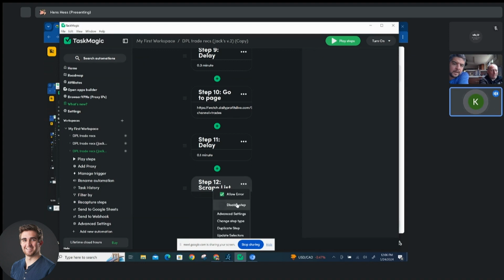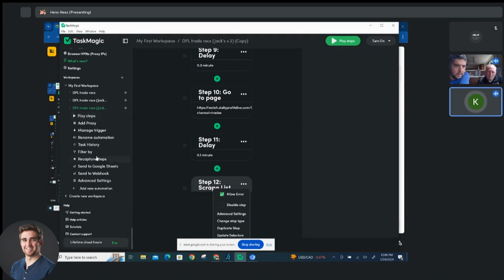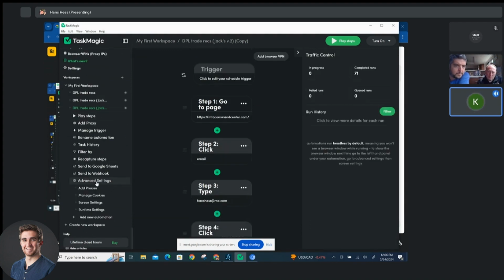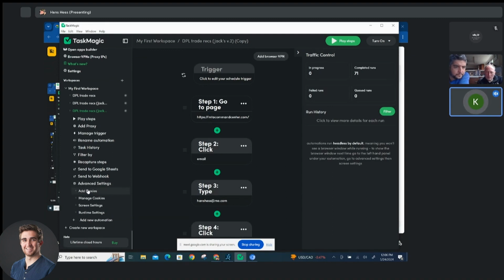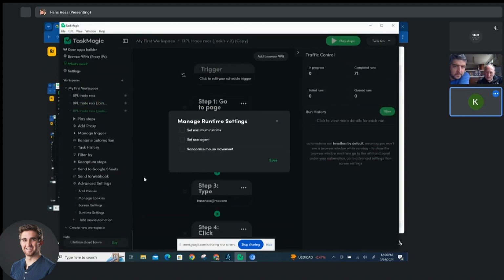Correct. Yeah. And then one thing I want to point out to you really quick, can you click advanced settings on the left over there? On the left menu bar, towards the bottom there. Yep. And then runtime settings. There's a max runtime here.